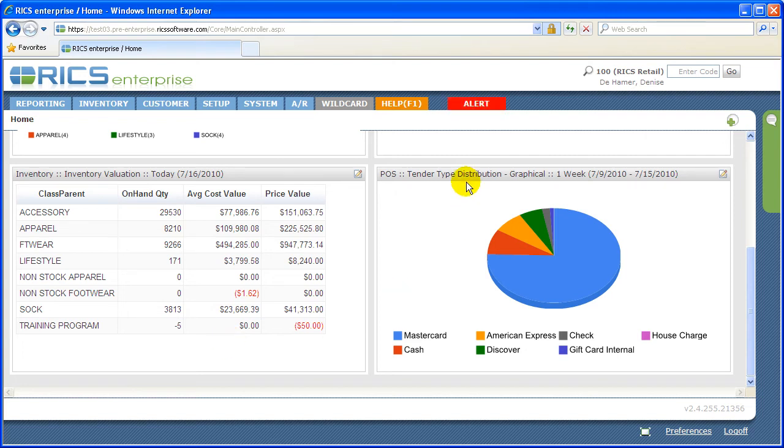The other thing is each user that logs into Rick's Enterprise can have their own dashboard settings. So if I log in as Denise, then I can create my own dashboard, as well as other users can create their own dashboard. So maybe there's something that you want to look at that somebody else doesn't on their dashboard. You can do that.